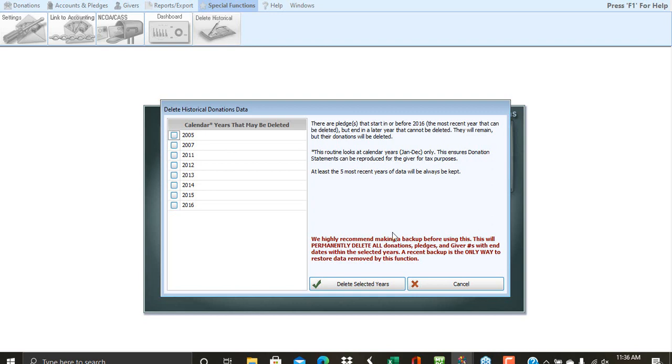A couple other things down here. Big red box. I'm going to remind you to make sure you get your backup. And then it's also going to tell you this will permanently delete all donations, pledges, and giver numbers with end dates within the selected years. A recent backup is the only way to restore that data once it's removed by this function. Okay, so just another bit of safeguard. Make your backup, then you have nothing to worry about essentially.